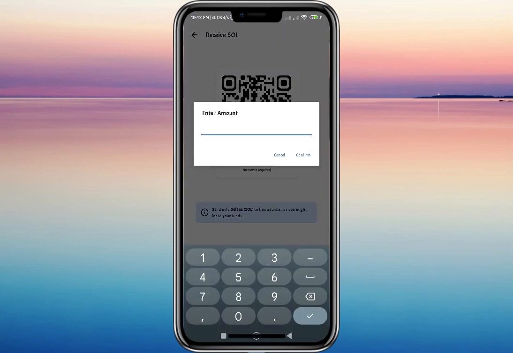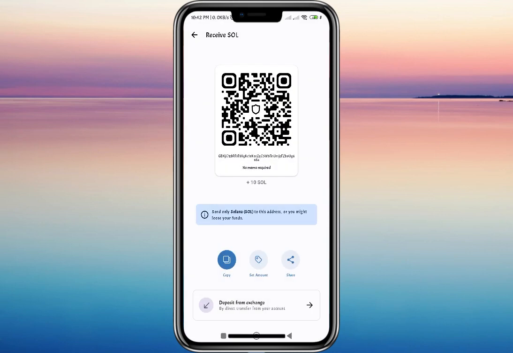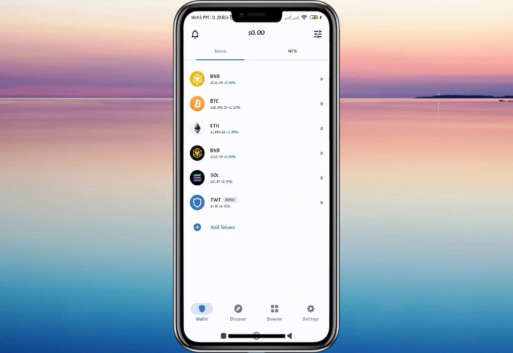For example, let's just put here 10 tokens. So as you can see, the amount is displayed. Whenever someone scans this QR code or clicks on your link, they will be able to send you the exact amount that you set. So that's how you get Solana on your Trust Wallet.